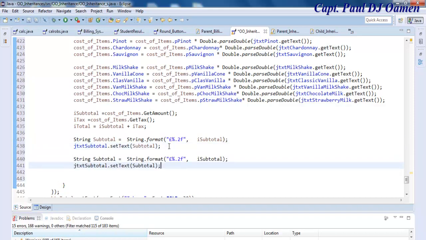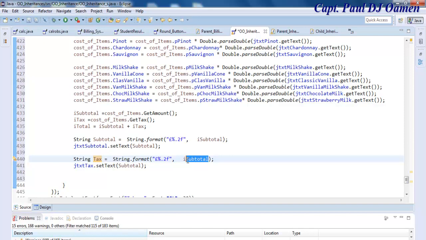Paste that there. This will be tags, and let's change this variable to tags. The content in here becomes I tags, and this becomes tags. There, that's the tags taken care of.